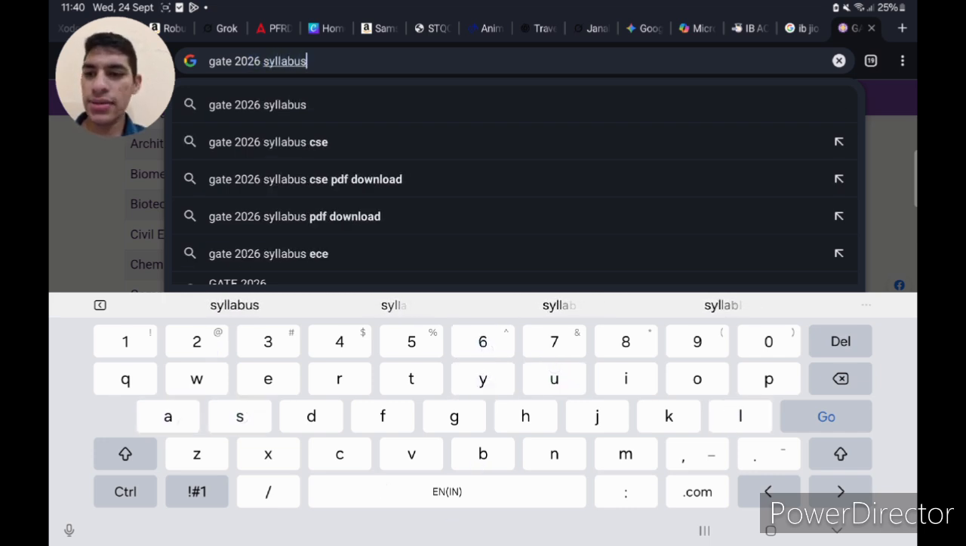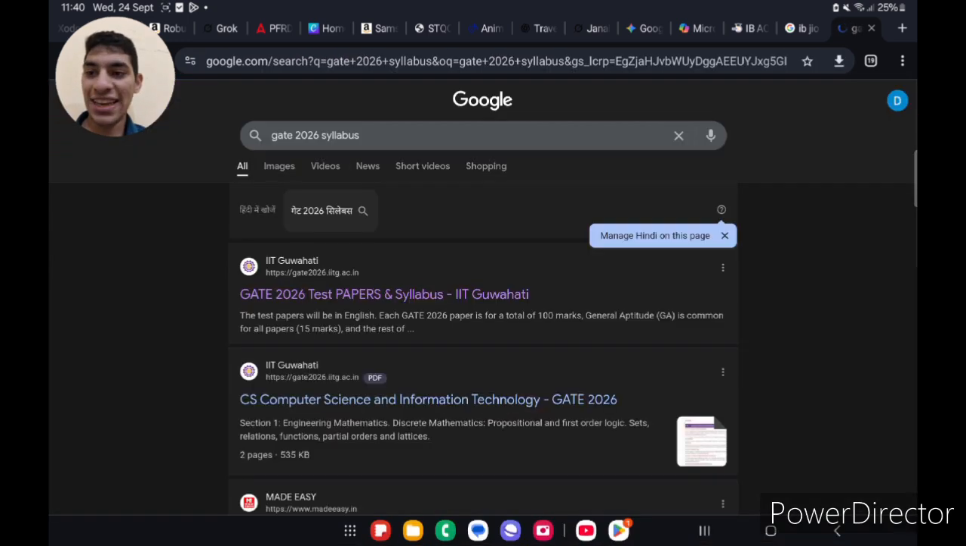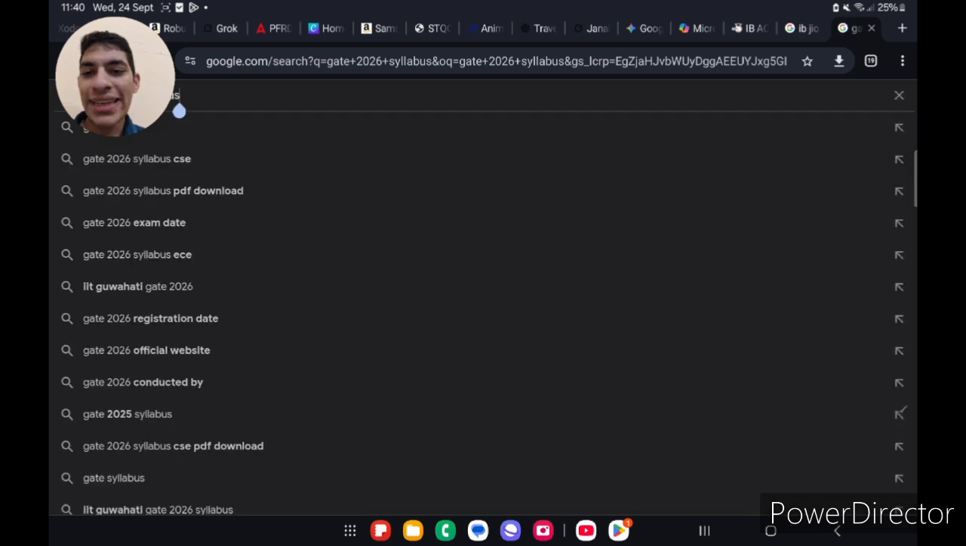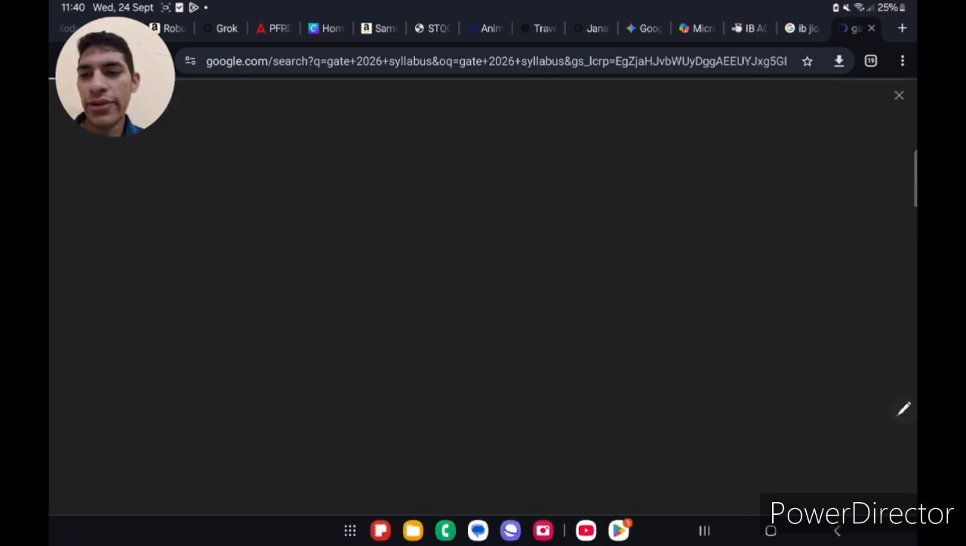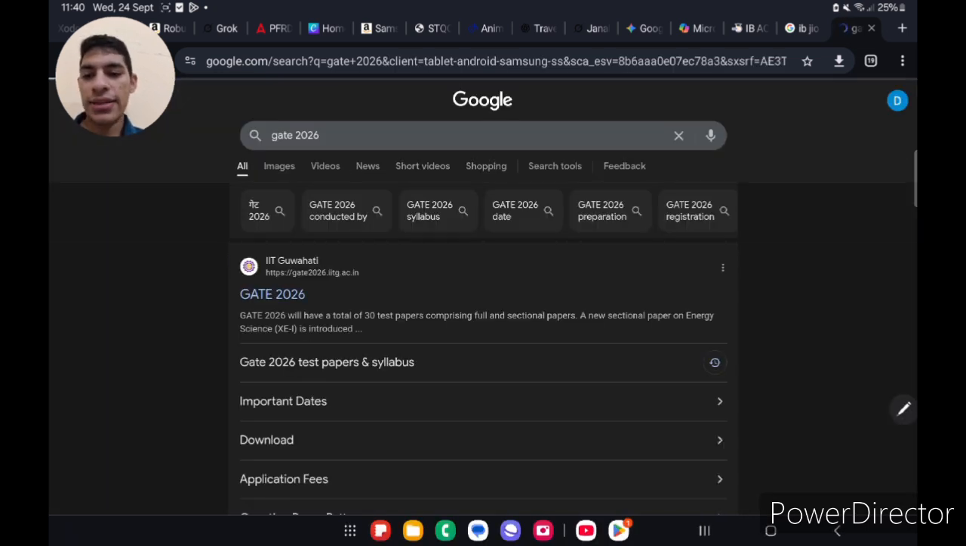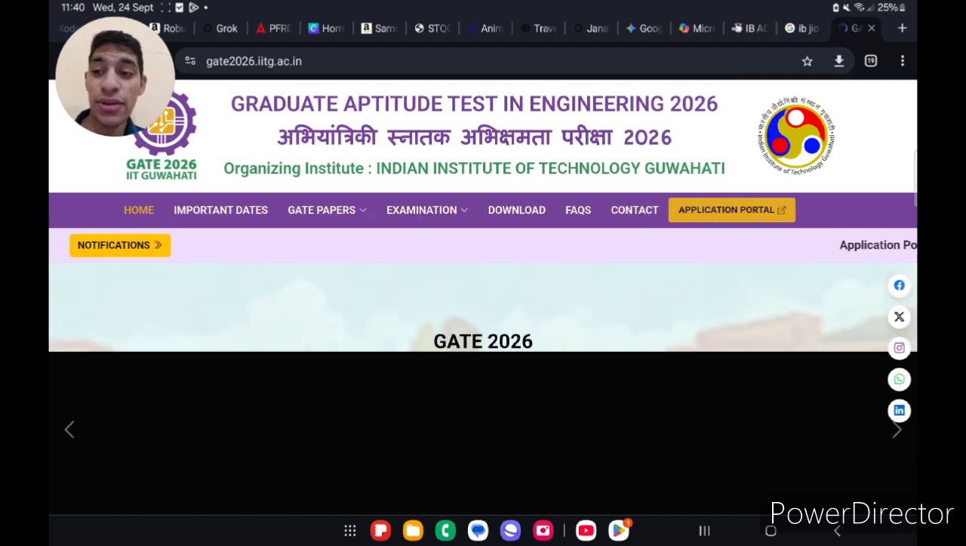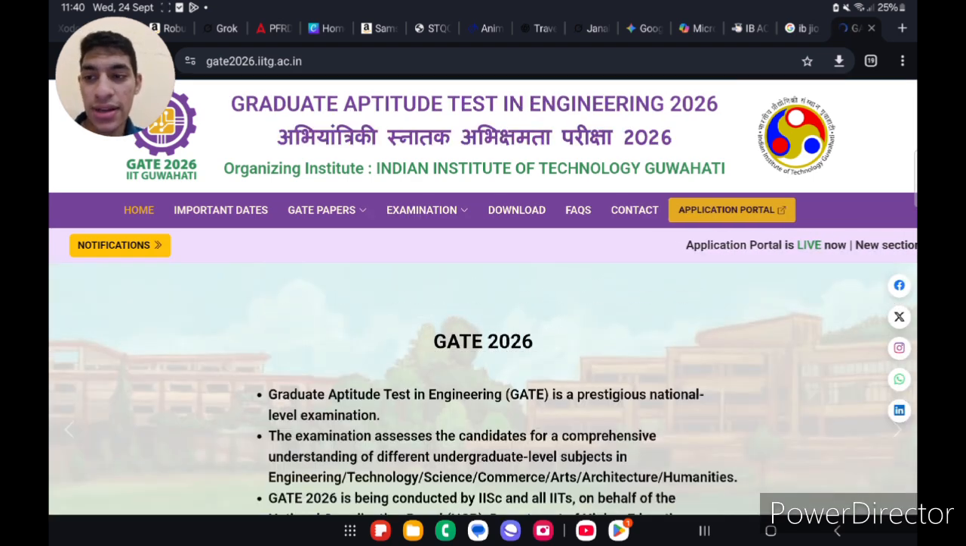And all of you, friends, just go for the applications. If you actually want to apply for the GATE 2026 application, the last date is coming in this September only, so only some days are left. On just clicking and searching, you will be able to see GATE 2026, which is being organized by IIT Guwahati this time.